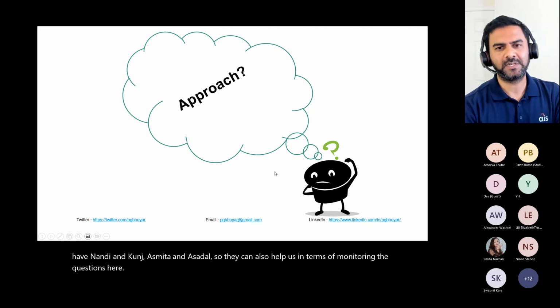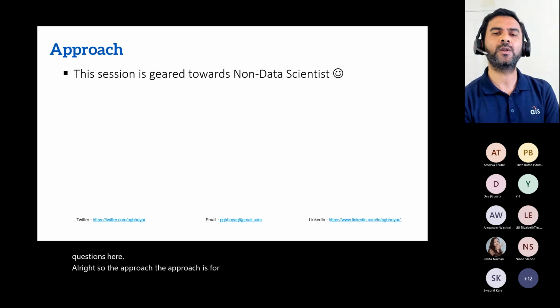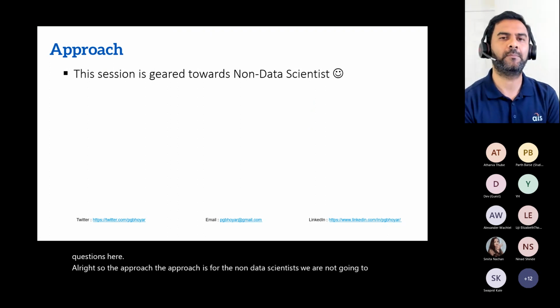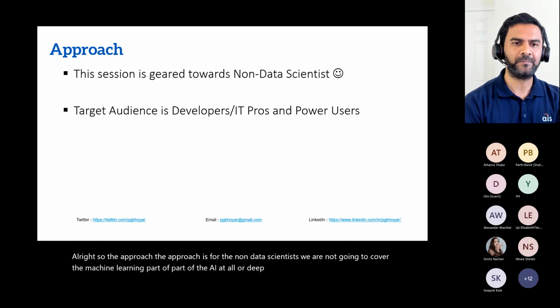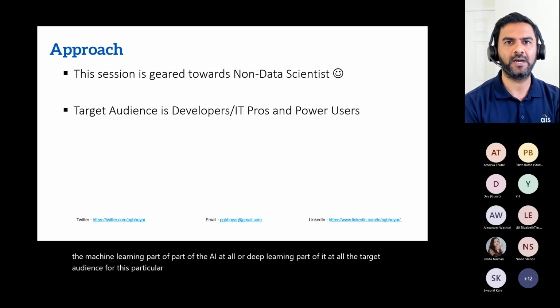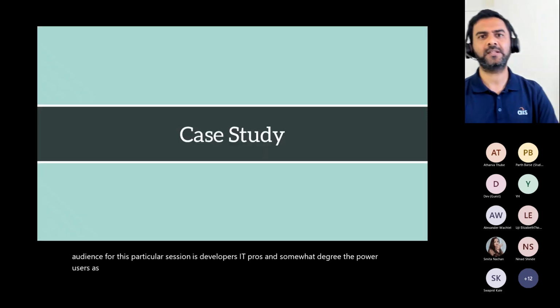All right, so the approach is for the non-data scientist. We are not going to cover the machine learning part of AI at all, or the deep learning part of AI at all. The target audience for this particular session is developers, IT pros, and to some degree power users as well. So let's start with the case study.